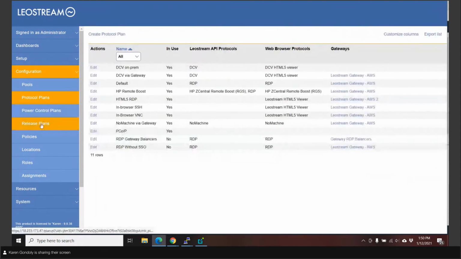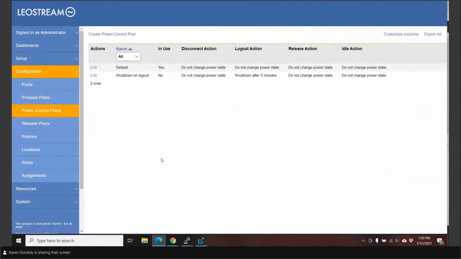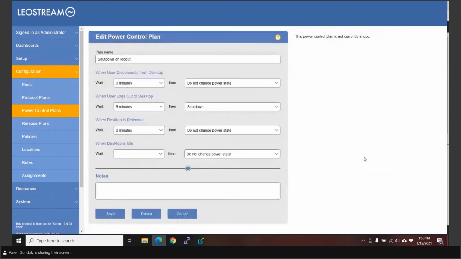The next two types of plans, here's where you start to see the Leostream agent come into play. So if I look at a power control plan, you see it's broken into these sections. Did the user disconnect? Did they log out? Have they gone idle? Those are the events coming from the Leostream agent. And so here's where you can automate power state based on those events. So example here, I'm giving the user 5 minutes after they log out. If they don't log back in that amount of time, I'm going to go ahead and shut the machine down.